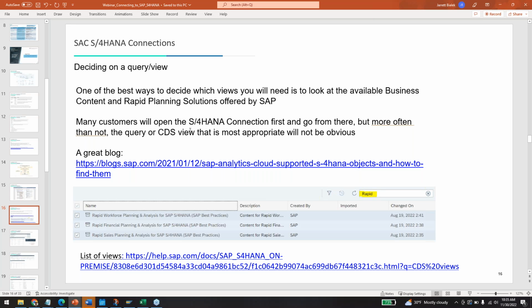So, again, going through the thought process, you have to look at what business questions you are trying to answer, look at the business content and the rapid deployment solutions, and determine, again, most likely there will be something there that gets you close, even if it doesn't answer all of it, right? And then we can tweak.